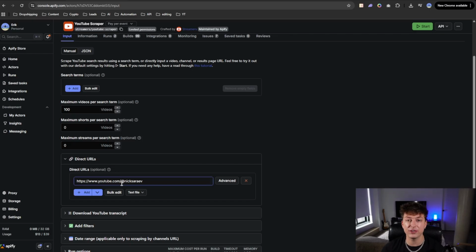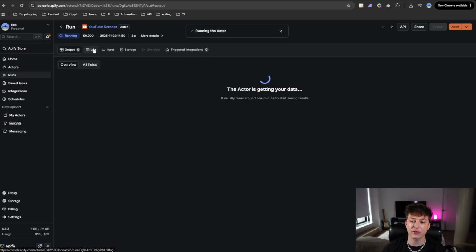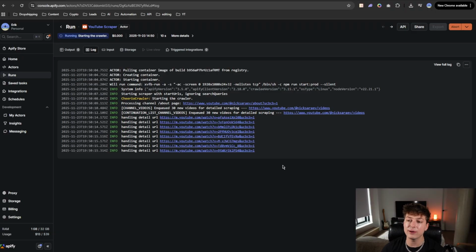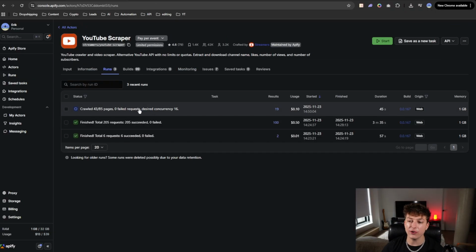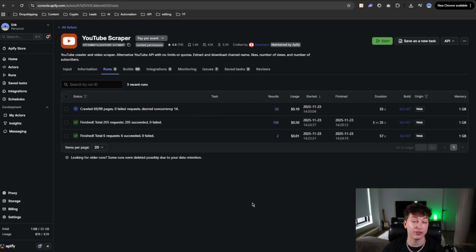So once you set up the direct URL and the amount of videos you want to scrape, you can just scroll down here and click start. Now this is going to start the scraper. You could go into log here and see if it's working. It's going to start scraping the videos, and we'll let this run for a while, and I'll show you guys what to do when it's done. So it's still scraping here, but I already did this earlier, and for 100 videos, it costs 50 cents. So you guys can do this around 10 times with 100 videos on the free plan.